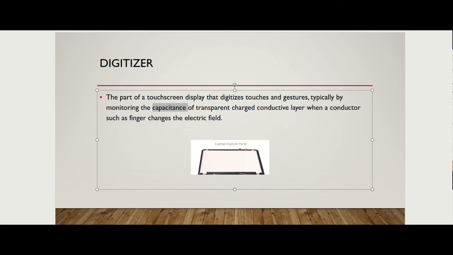So basically, if you have a touchscreen, when you press something, like to open an application, with your finger, when you touch the screen, it changes the electrical field, and that sends a signal to carry out that instruction.